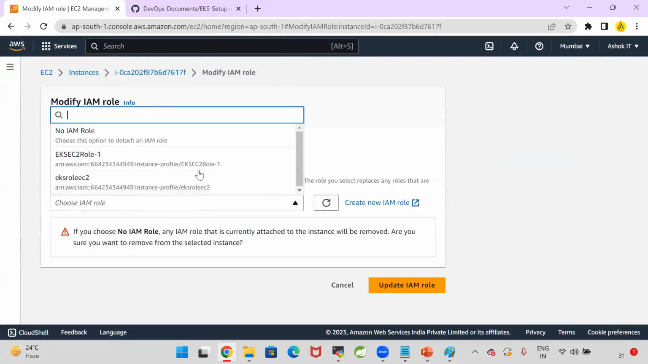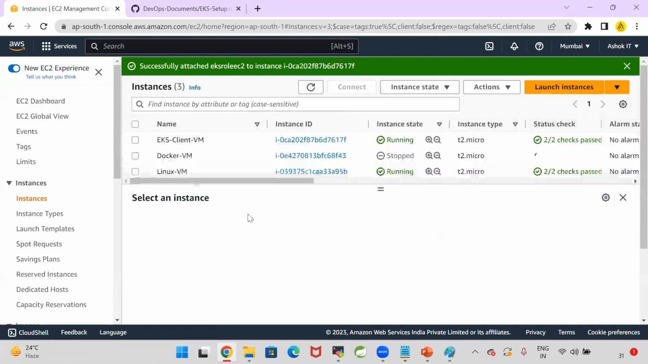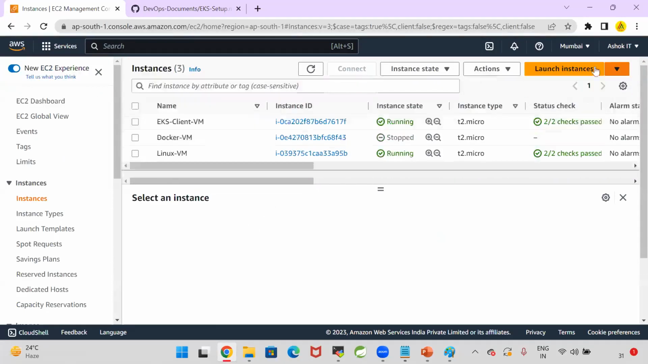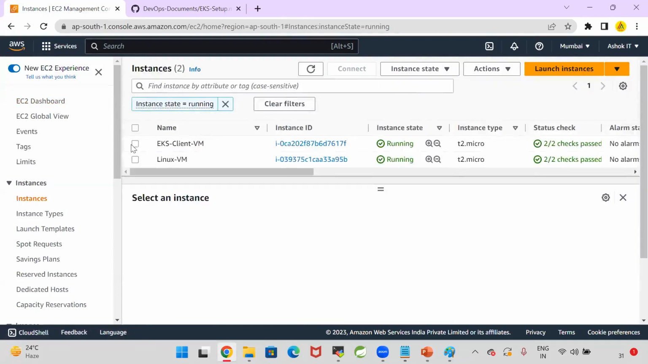So here you can see the roles we have created. This is the role that I have created, EKS role EC2. Then click on Update IAM role. So with this, the IAM role got updated for our EC2 instance. Fine. With this, we are good.